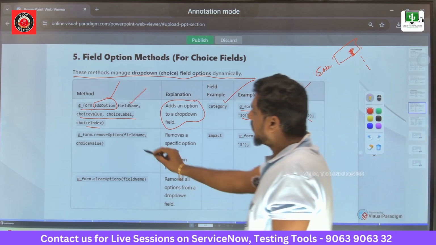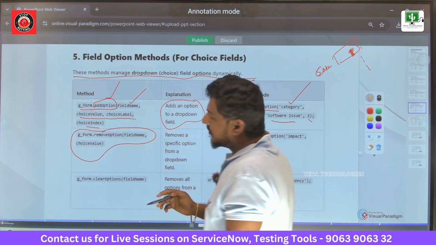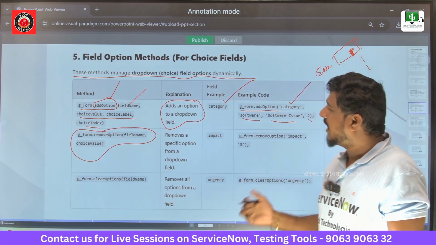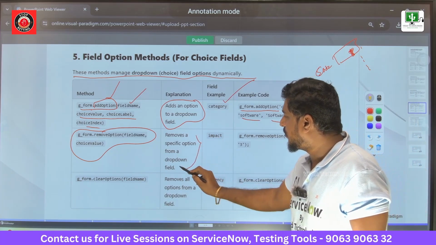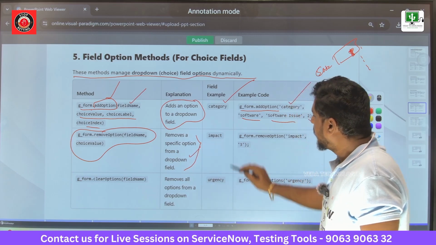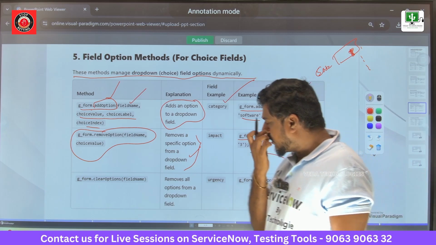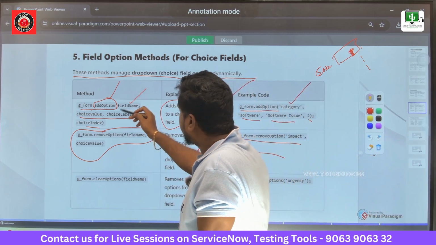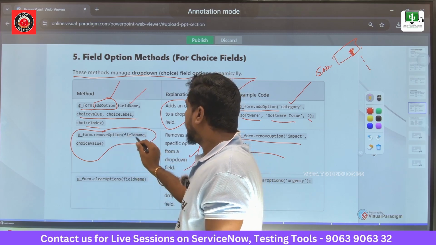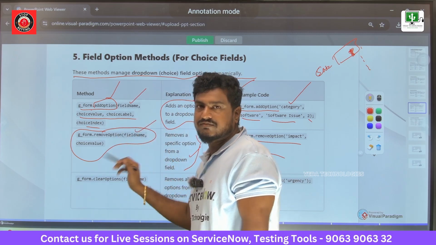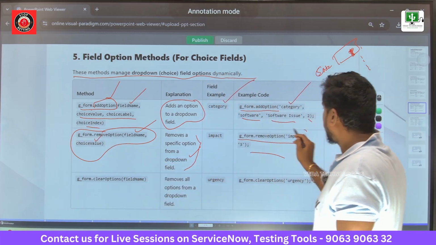Next, remove option. Remove option is quite different, quite opposite to add option. It will remove a specific option from a drop down. See something like this. But there are two differences here. For add option you give the field name, choice value, choice label, and index, and here you give only the field name and choice value, both. This is the structure of it.